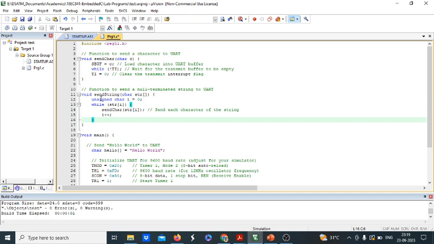What we are doing over here is we have defined a string of the type char, passed as an argument. Then we have a variable of the type char as i, which is initialized as 0. This i is going to act as an index for it, and then we will call the function send char of this.